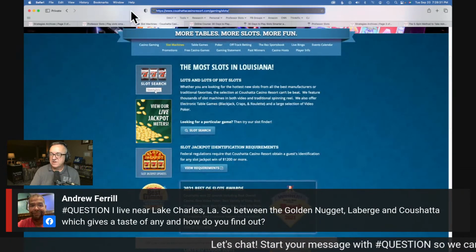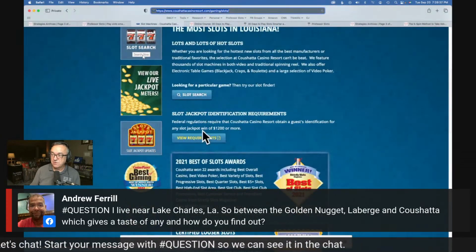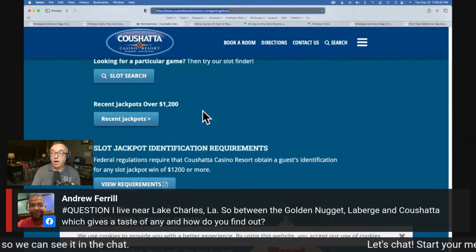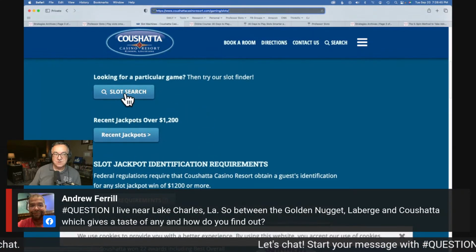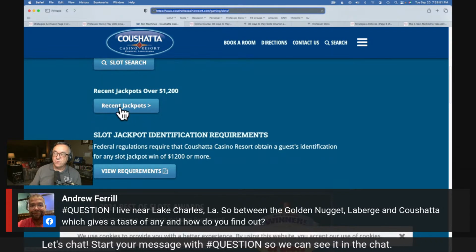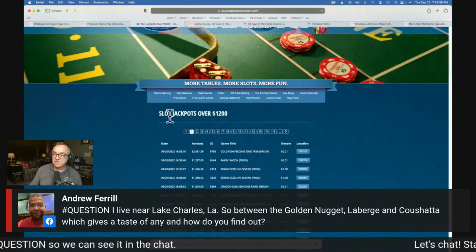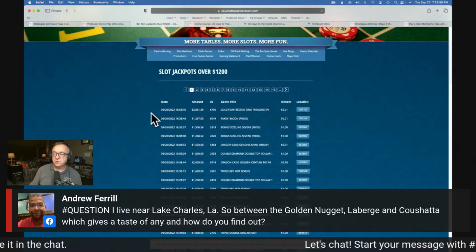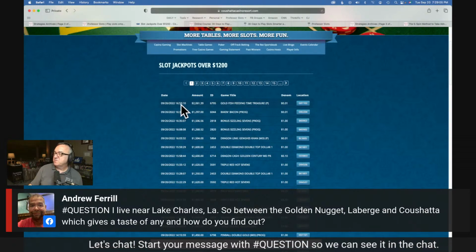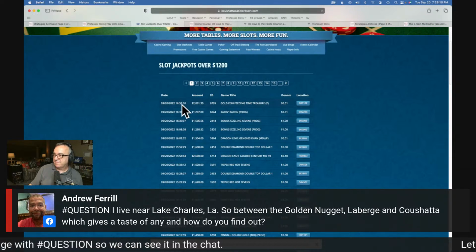Boom. Watch very closely. You see where it says slot search, view requirements. Watch closely. One more. Oh, there's slot search. There's view requirements. And now there are recent jackpots. You click on that, and these are the slot jackpots in the last 4 weeks, which were $1,200 or more. Last updated at just before 5 o'clock, about 2.5 hours ago, when there was a win at 553.